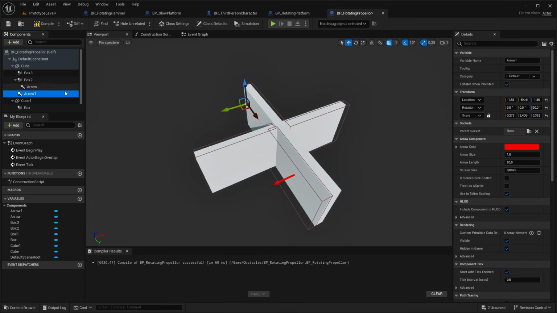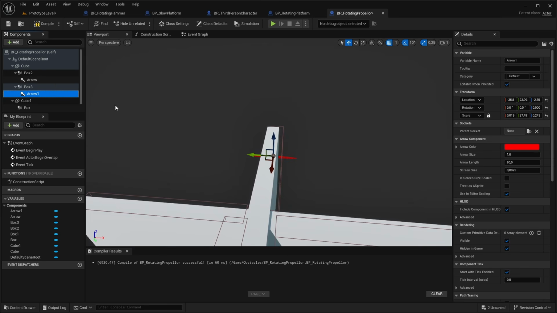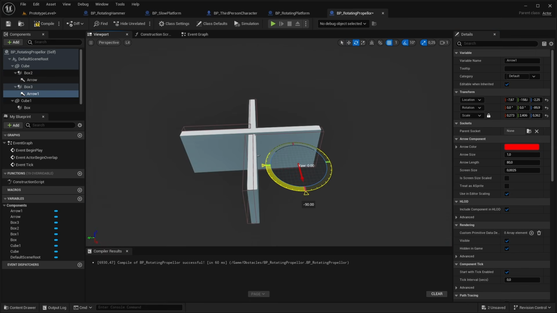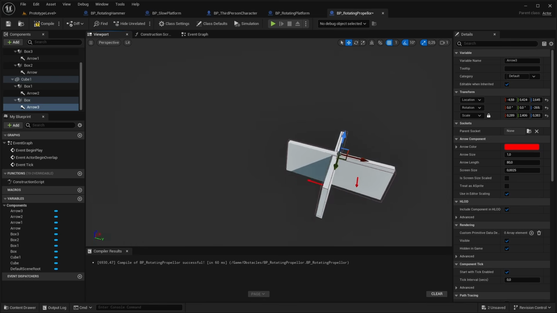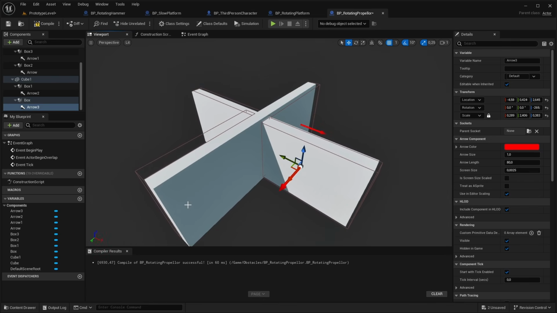So copy, paste it in, box 3. And now we can just copy this scaling and paste it on this one, which will make it our normal sized arrow. We're gonna do the same for this one. There you go. Now we have all the arrows, all the collisions set up. So let's get into the event graph.